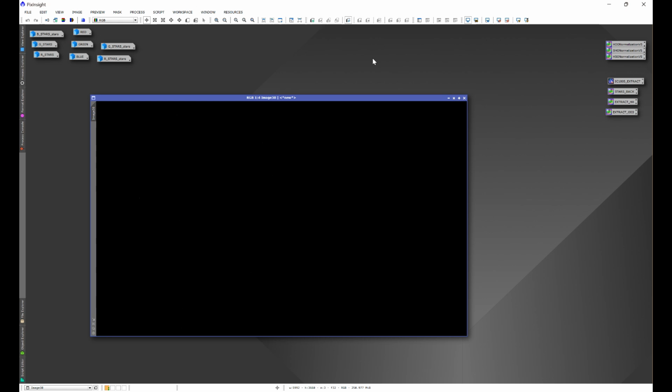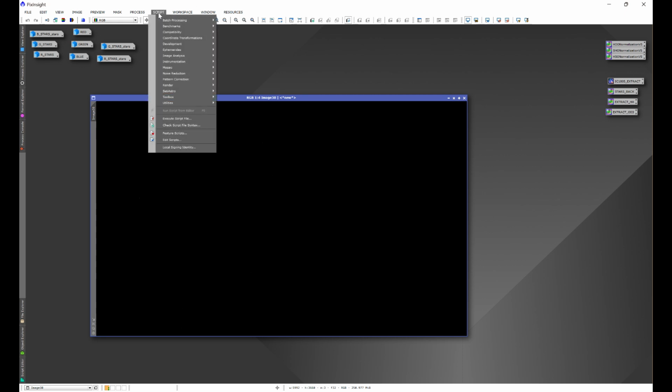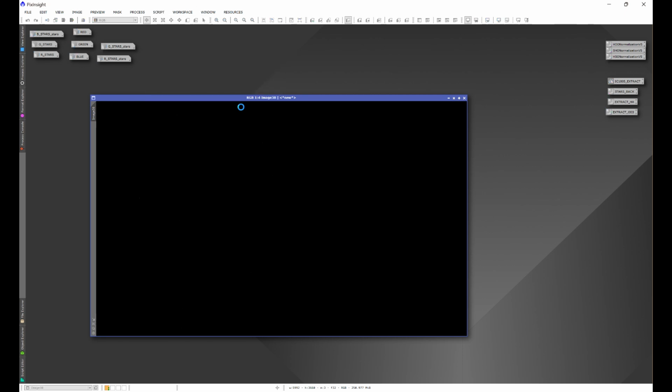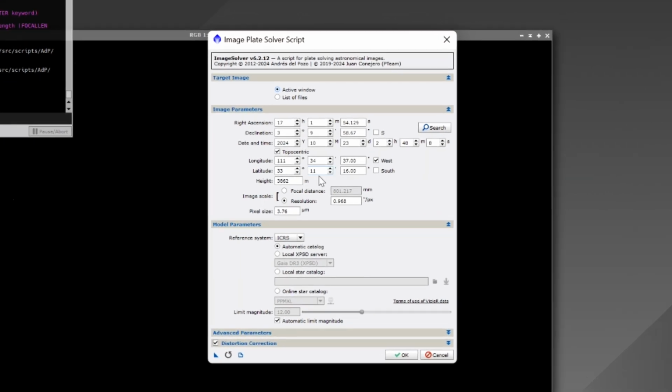And we're going to use SPCC to do that. However, SPCC requires an astrometric solution. So we need to reapply the astrometric solution that we lost when we did our cropping. So we're going to go to Script, Image Analysis, Image Solver. And here you want to make sure that everything is correct.